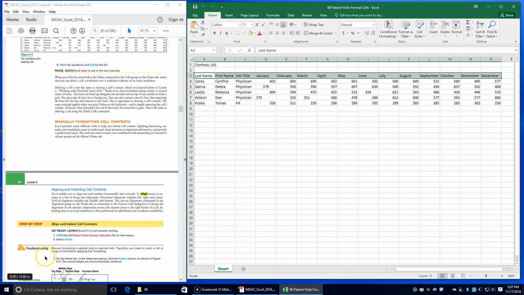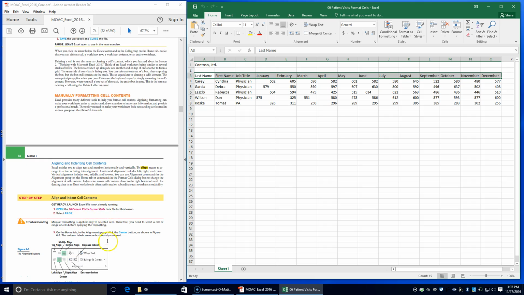Okay. And troubleshooting, it says manual formatting is applied only to selected cells. Therefore, you need to select a cell or a range of cells before applying the formatting.